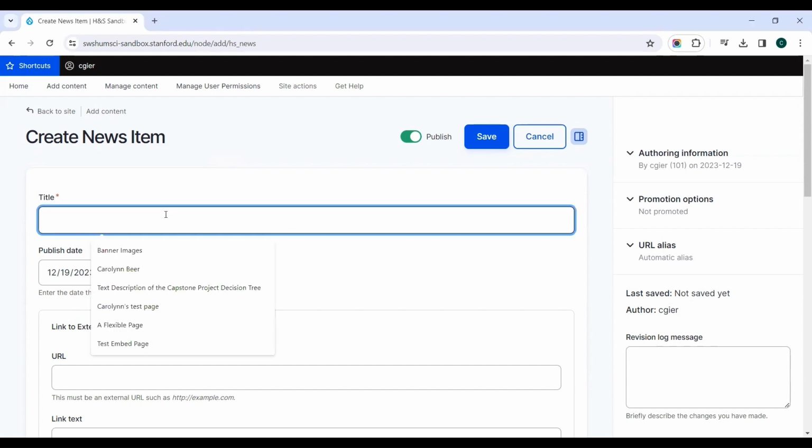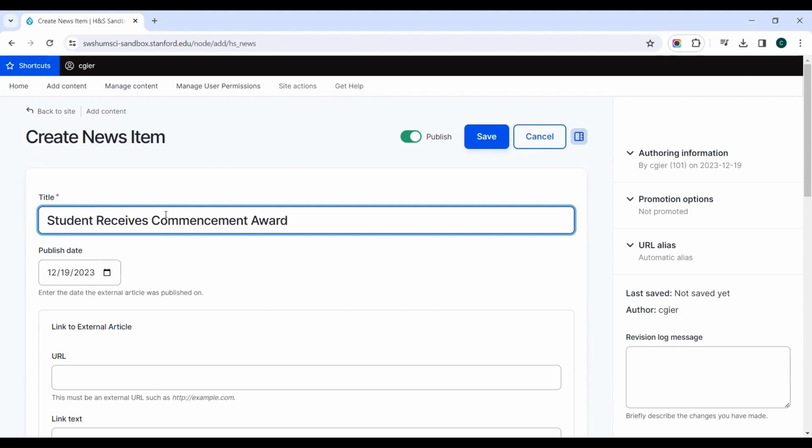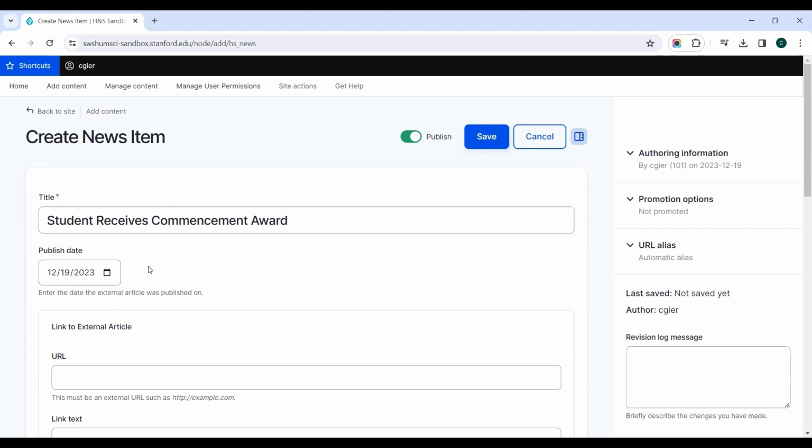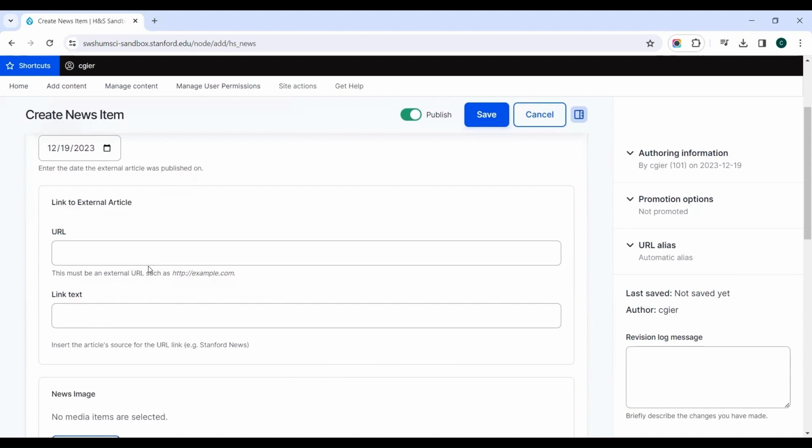So we'll make a title here, say, student receives commencement award. Maybe you have the student's name there. Then for the published date, that could be today that you're publishing this news, or it could be the date that the student received the award, whatever makes the most sense for your content. Here in the URL, you would copy paste, say if it was an article from the Stanford Daily, you could copy that here, and then you would provide the link text. So that might say the title of the article from the Stanford Daily or something descriptive.